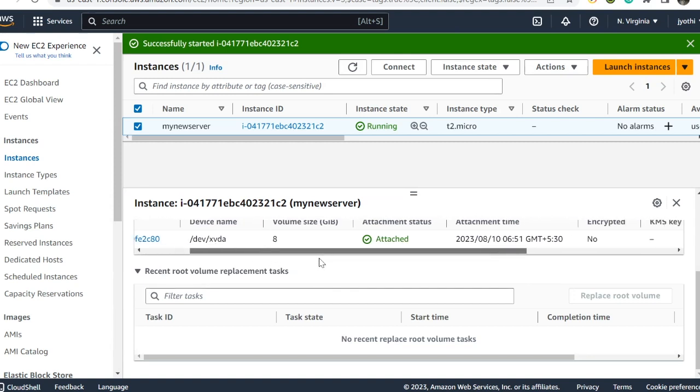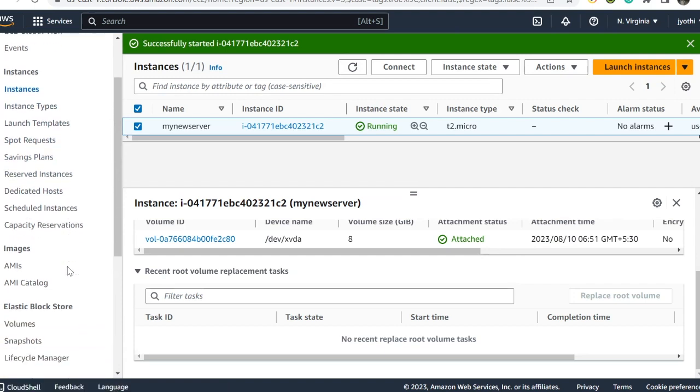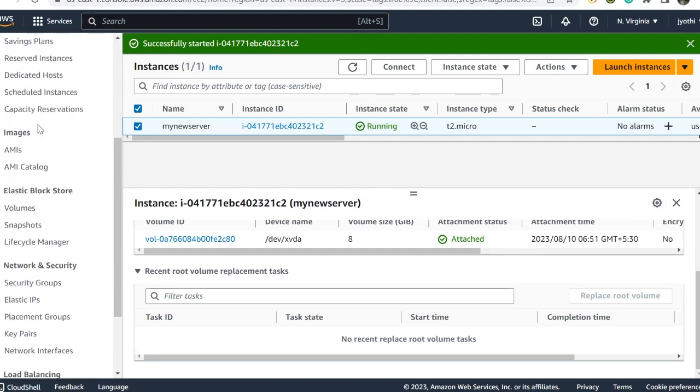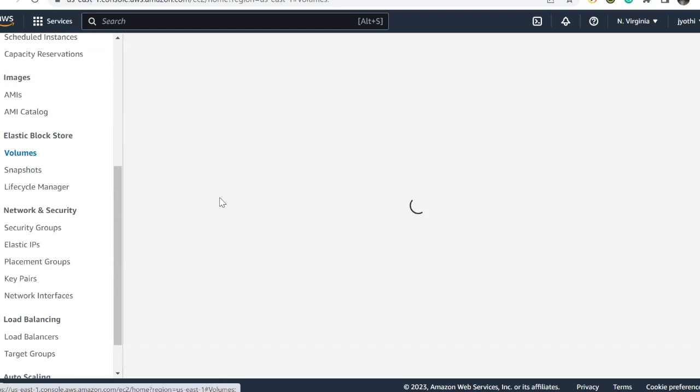This is the volume. If you want to add a volume, on the left you will see instances. Under instances, there will be instance types, launch templates, spot requests, savings plans, reserved instances, dedicated hosts, scheduled instances, capacity reservations. Then images, AMIs, which AMI you selected. If you want, you can create your customized AMI also. Elastic Block Store means volumes. So if you want to go to the volumes, you can go to the volumes.